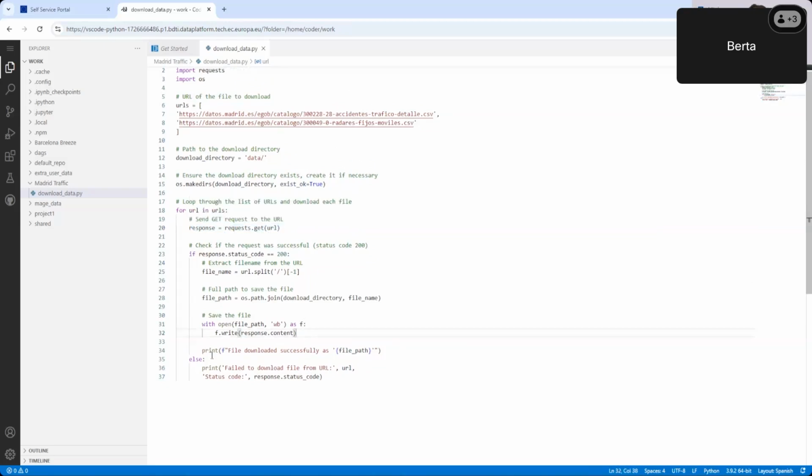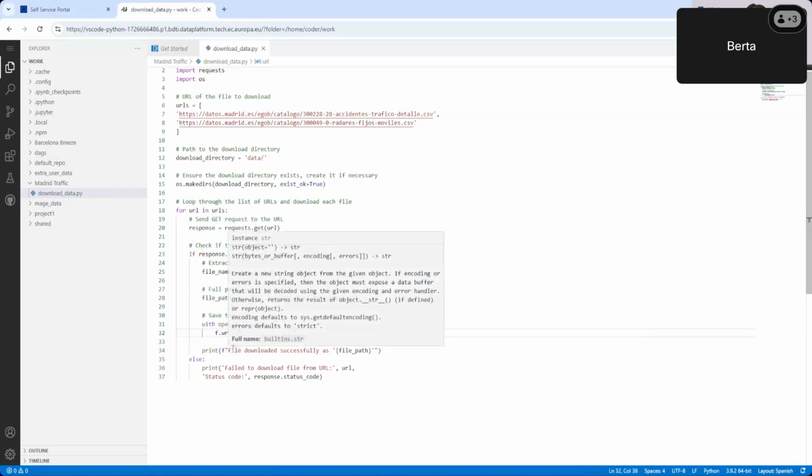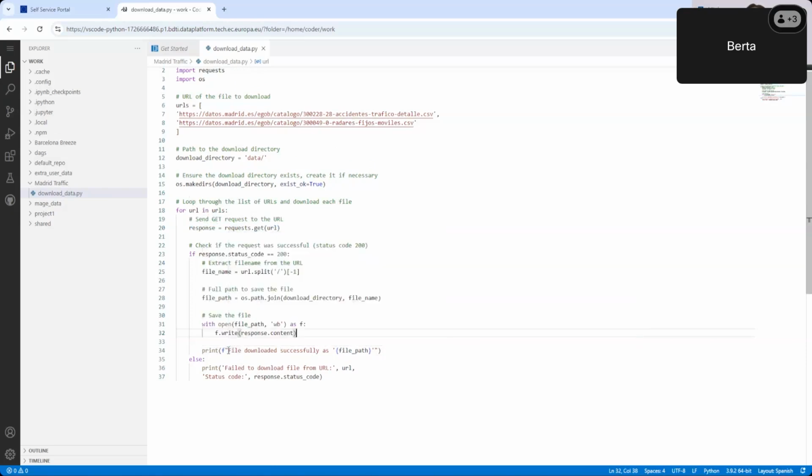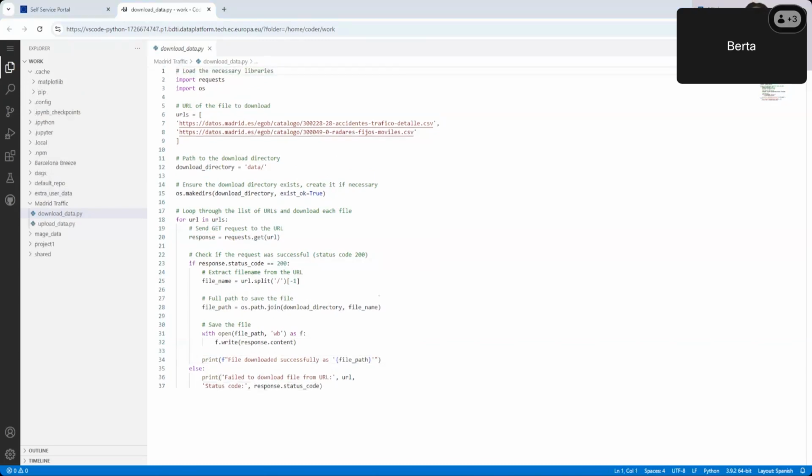Finally, if it worked successfully, we're getting a message that the file was downloaded properly. And then if it failed, we will get just the reason or the status of the error. Now this is ready to be executed. So for that, we're going to hit the execute button on the top right corner here.